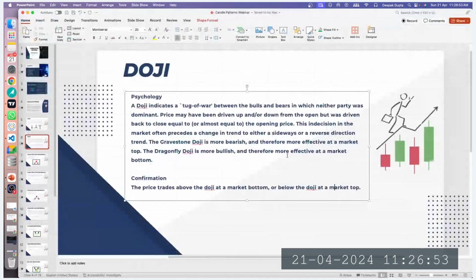So you look for a confirmation. You look for whether the trend or the indecision was broken, and you take a trade in that same direction. While a gravestone and a dragonfly are pretty clear, that is where you take a reversal. So if the market is going down, down, down, and you see a gravestone doji, it will start to go up. And the same for dragonfly. If the market is going up, you see a dragonfly, the market will start to go down from there. So you take a sell position.